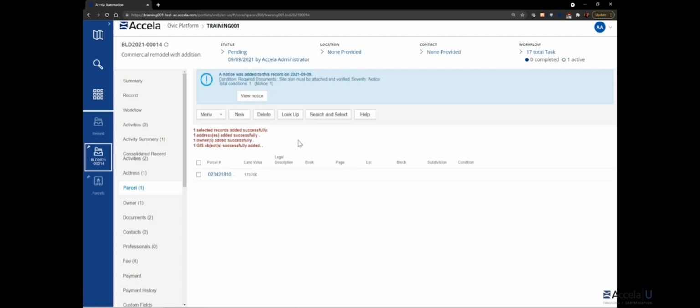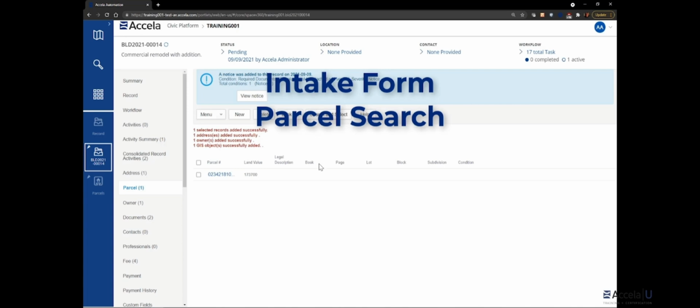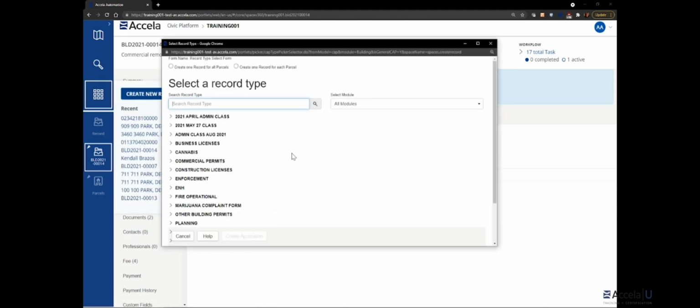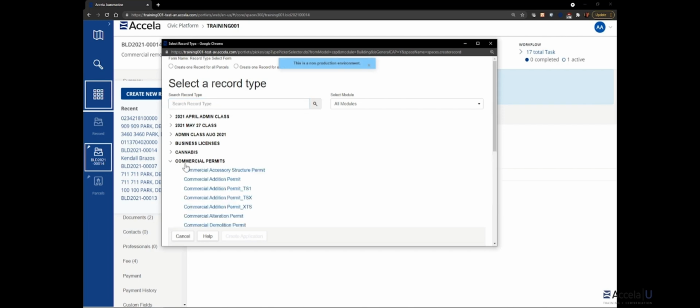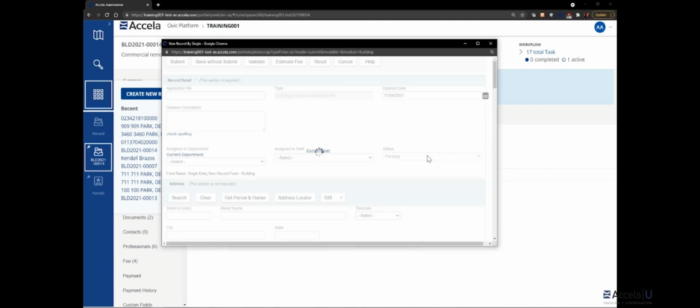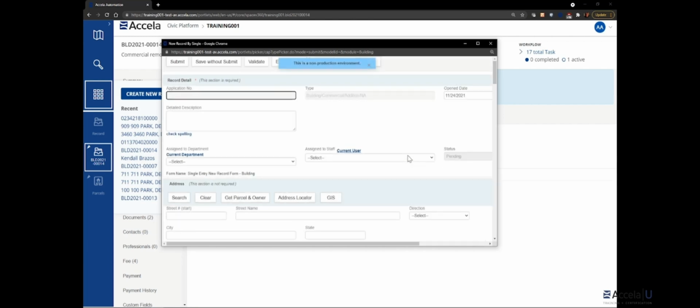So the next one we'll look at is going to be using the parcel search on the intake form. So I will navigate to an intake form for those that are working with setting up new records in the back office. I'm going to open up the intake form and navigate to the parcel section on the form and show you how to work with that.